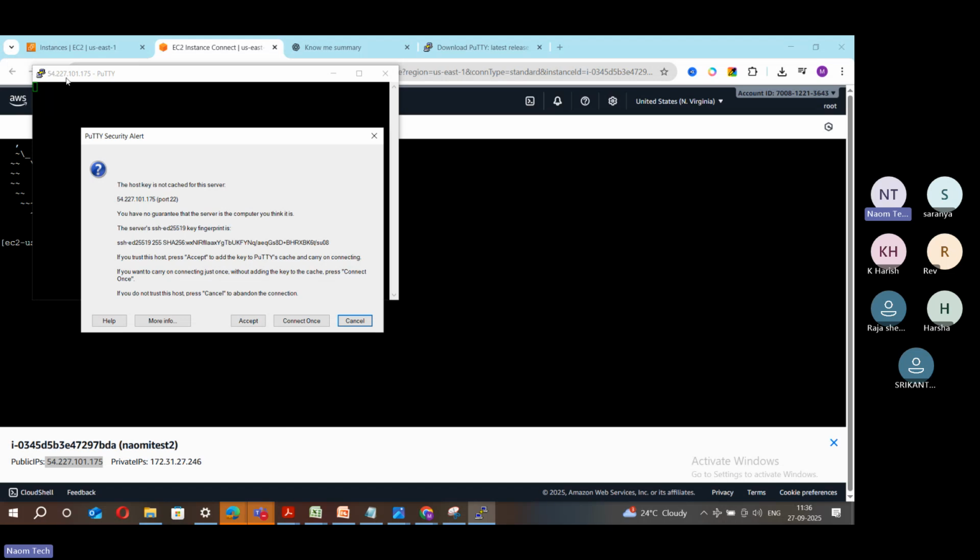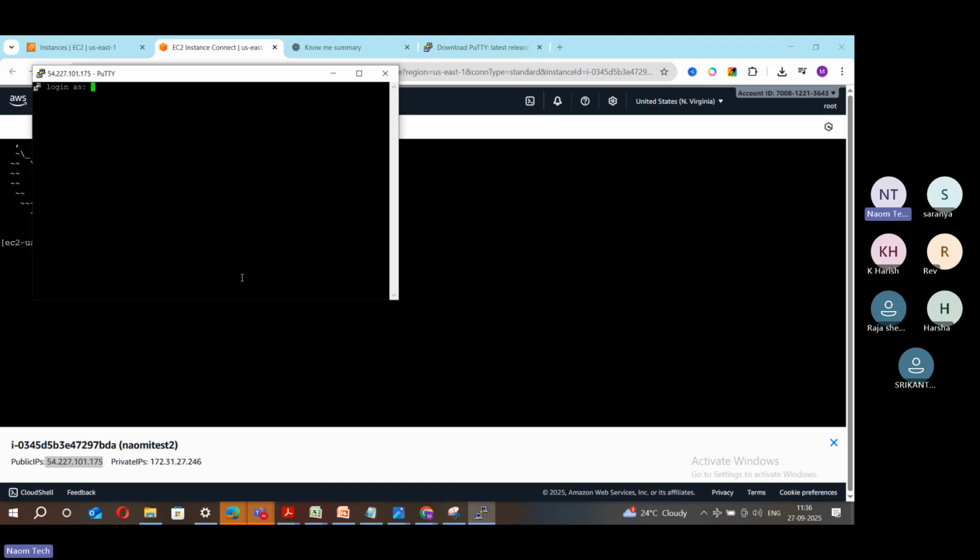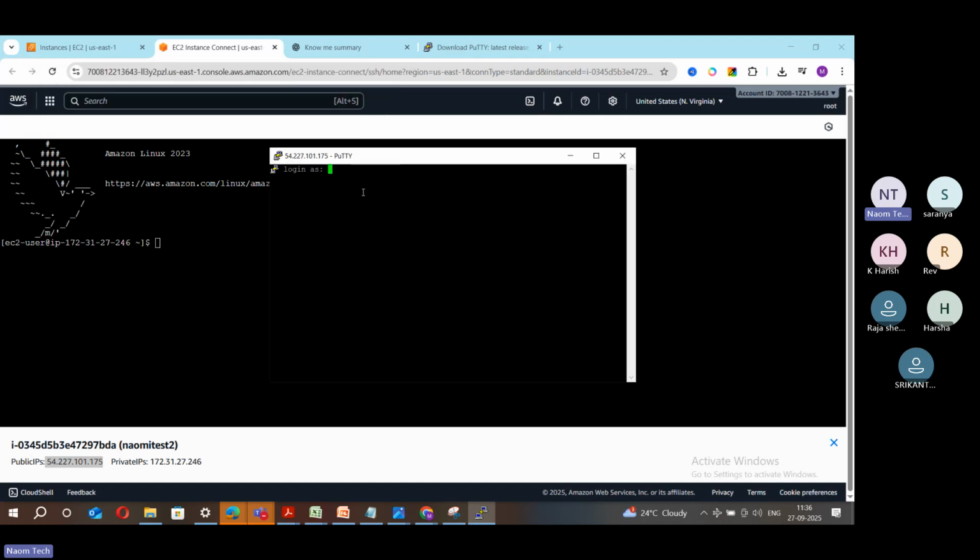Now you can see it is asking for a certificate to accept. Just say accept. Here I should pass the username. I should log in as ec2-user, and I don't need a password here. In a real environment in our project, we would have to provide a username and password. But here you don't need that password. You can just type ec2-user.